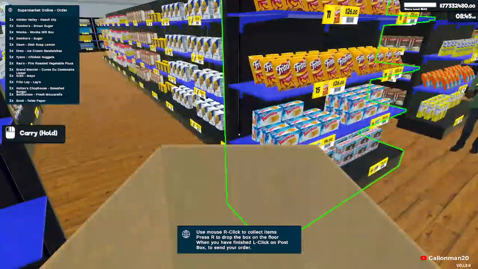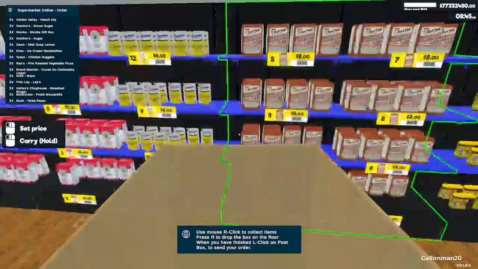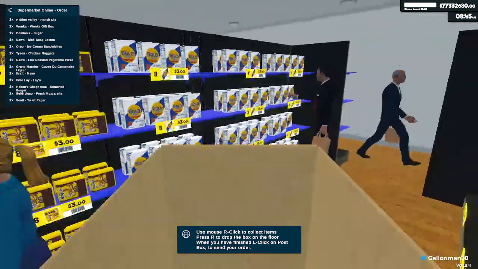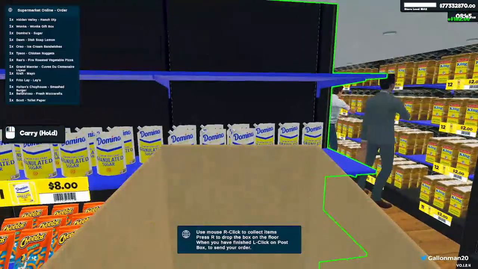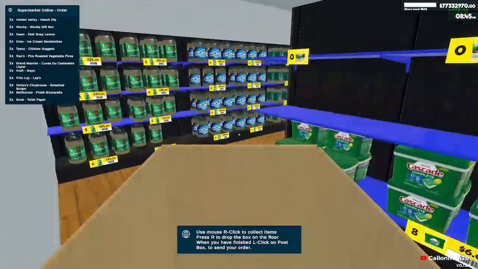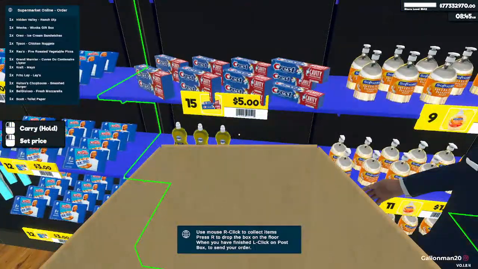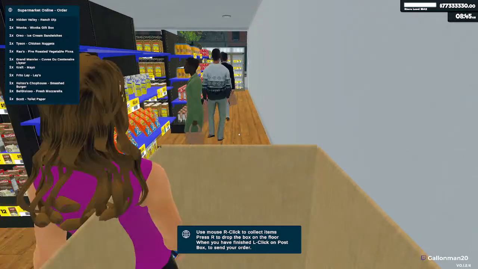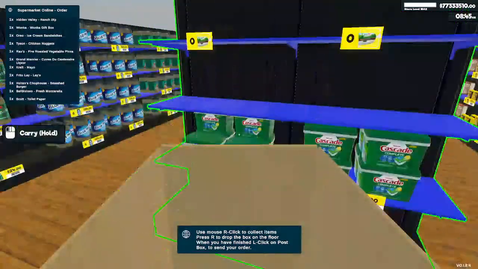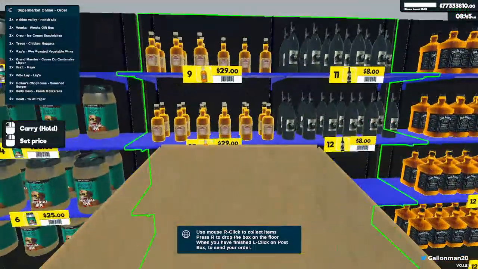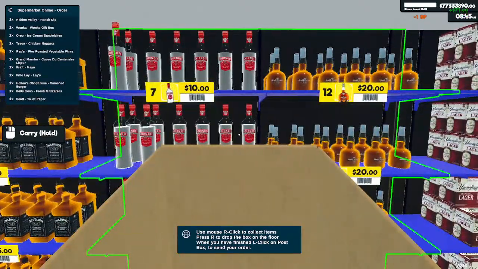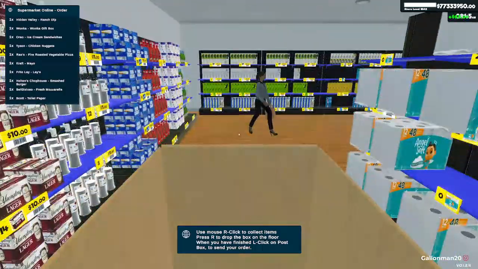Domino sugar, we know, is back here. Also on an end cap. Domino's sugar, which also, that's actually the one that's on the end cap. Dish soap lemon. You guys need to refill that. Chicken nuggets, fire-roasted vegetable pizza, okay. I don't know what this one is. It's a liquor. Jacuzzi. There it is. Okay.